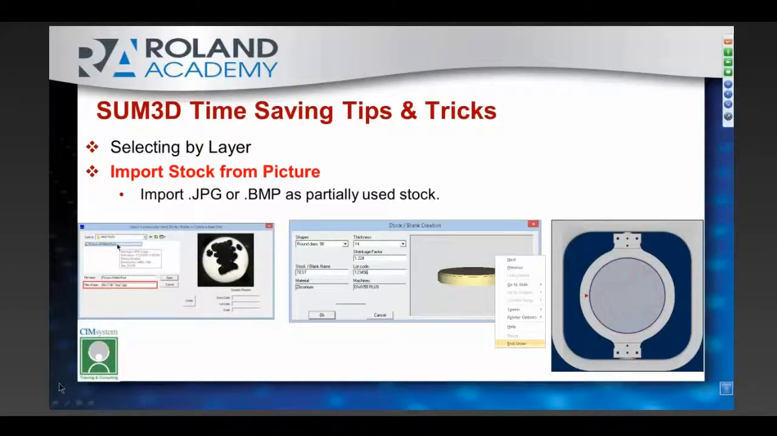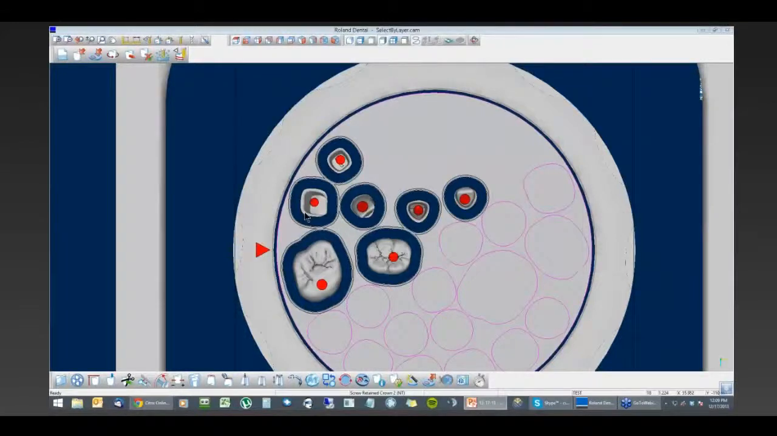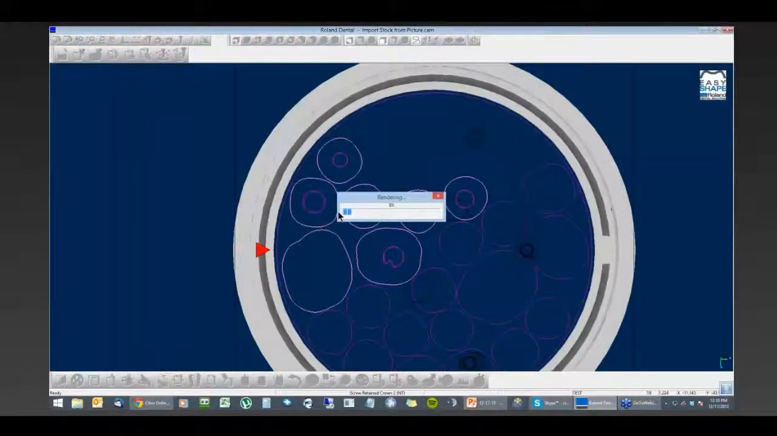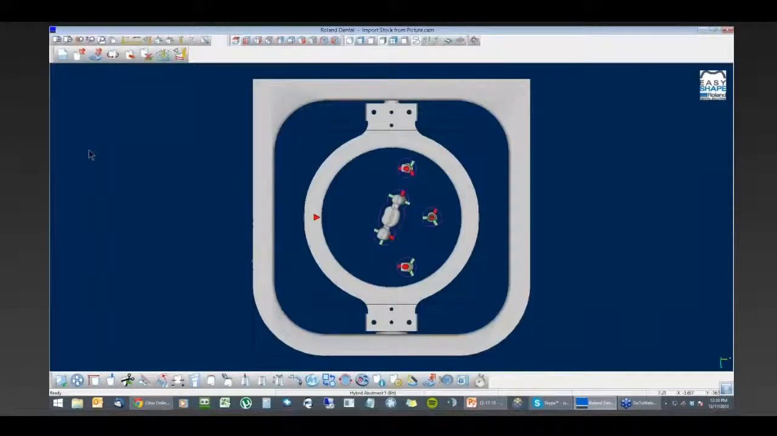So I've got another file here, which is named import stock from picture. So I'm just going to import that in here. All right, and from this point, I can see that I've already imported my STL files into the job. What I have to do next is to select my stock.